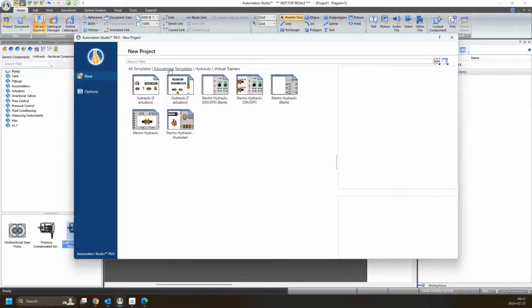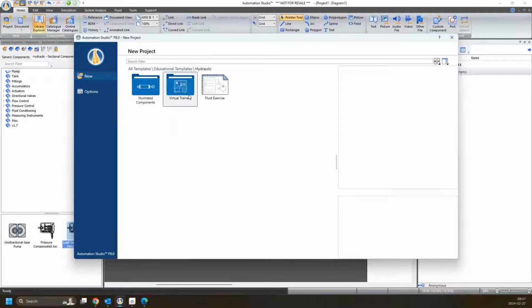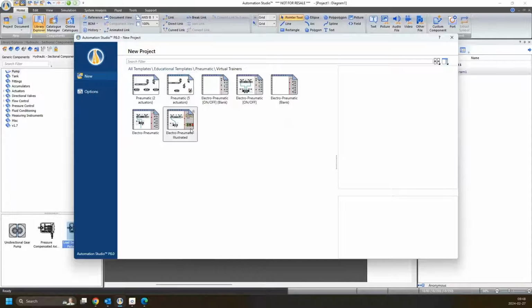Yeah, so they're here. So we have the templates, educational templates, then hydraulic, for example, or the different technologies. So they're all there. They're just organized slightly differently to what Christian was showing in the educational version. Does that answer the question? I think it did. Thanks.